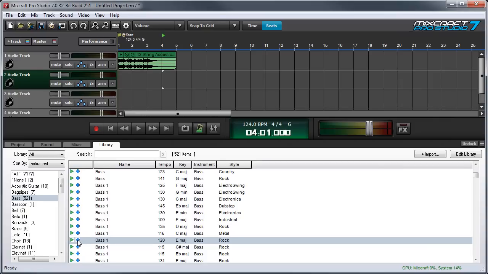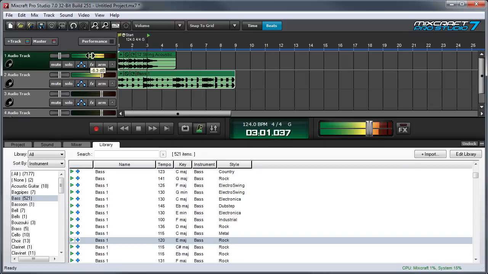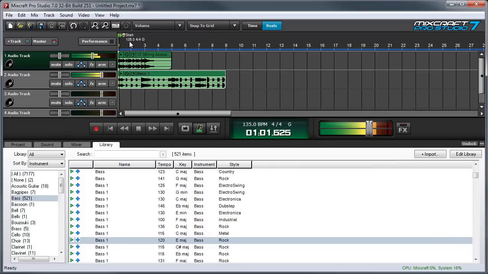You can add it by pressing the plus button, or you can just drag it in too, which is what I'm going to do. So now we go to the beginning and press play. And everything plays at the right speed, at the right tempo. And we can even adjust the tempo, and they'll still be in time.